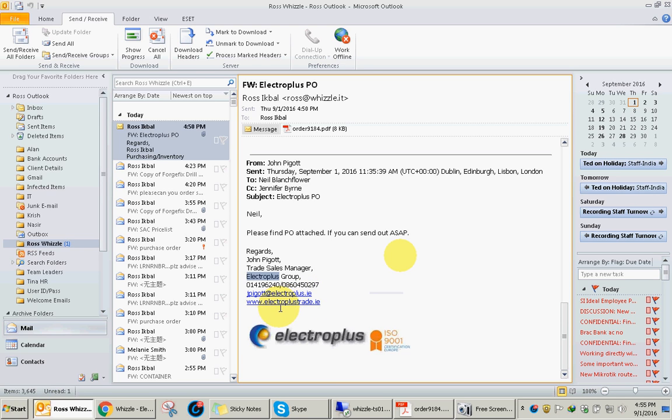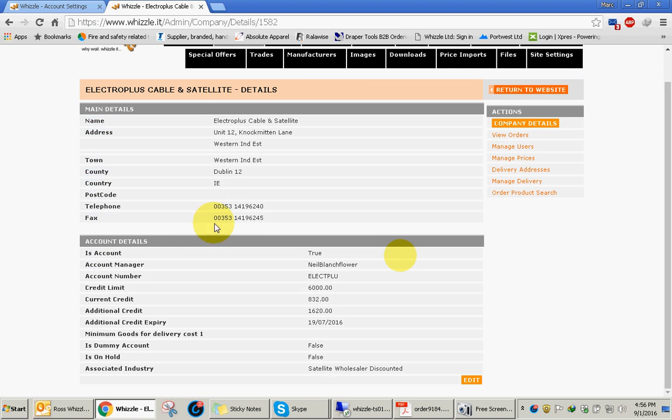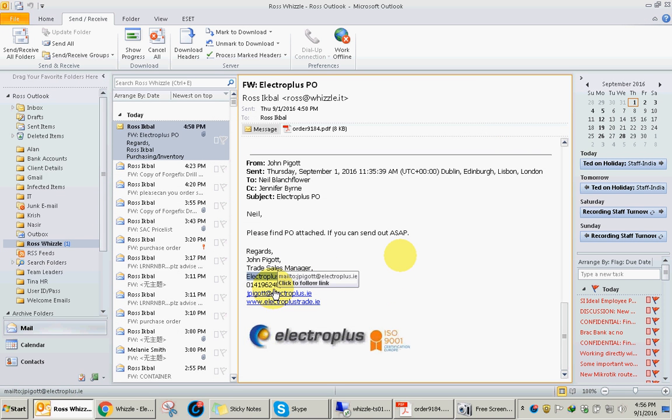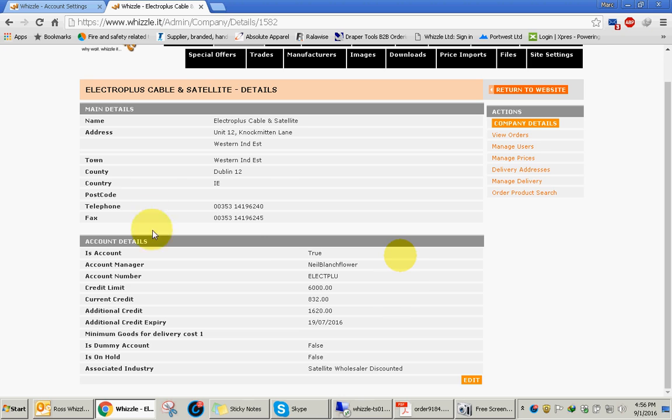The other thing we can verify is the phone number. 014196240. This is the phone number. We can see it matches the phone number 014196240, so this looks correct. The phone number matched with the email we got from the customer. So you can say that this is the correct account code, and the account number is ELECTROPLU, which is the account code. We will need this to enter the order.